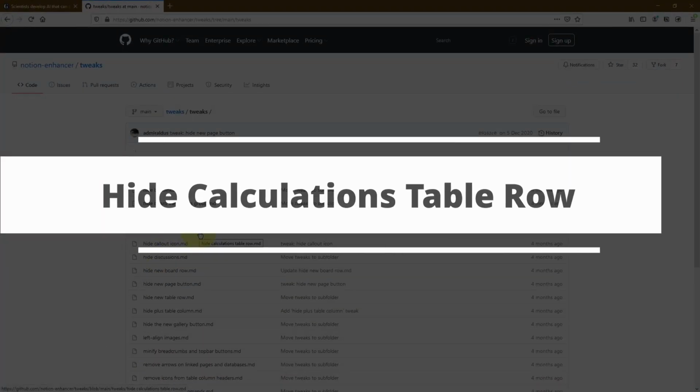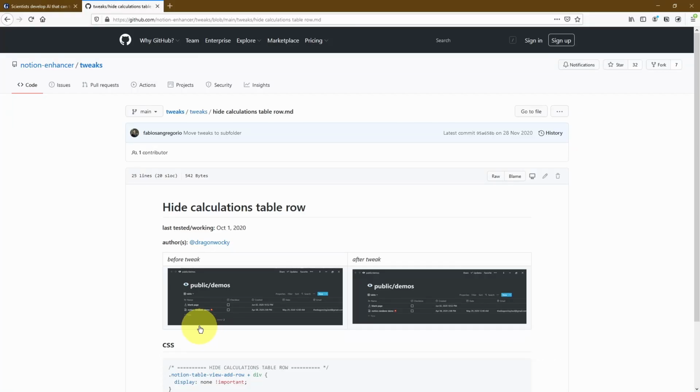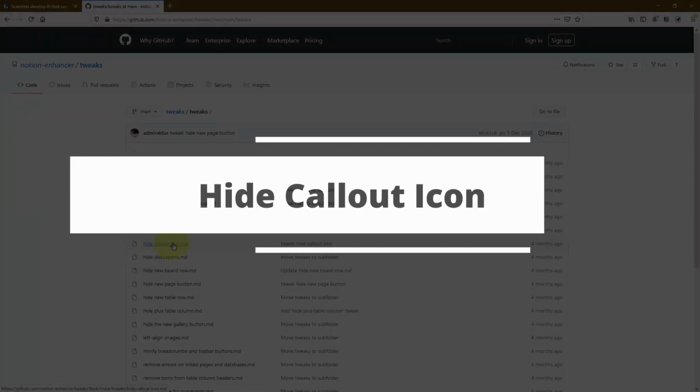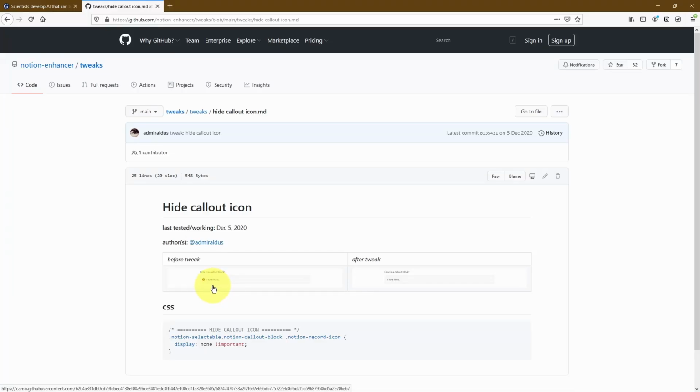Hide the calculations table row. As you can see, at the bottom of every table within your Notion database, you will see a count or a calculations table. You can actually go ahead and completely hide this if you apply this tweak. Hide the callout icon. You can actually go ahead and hide the icon that appears by default when you set up a callout code block within your Notion page.